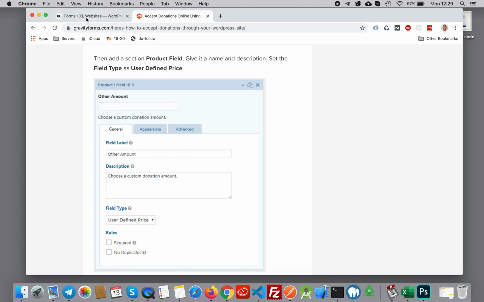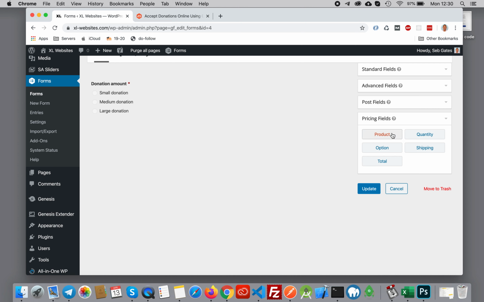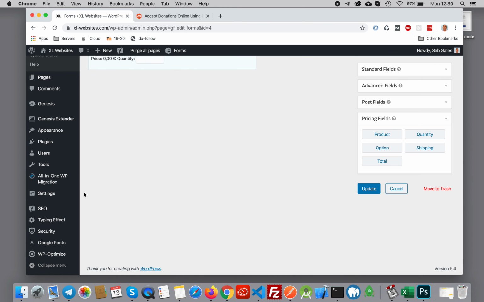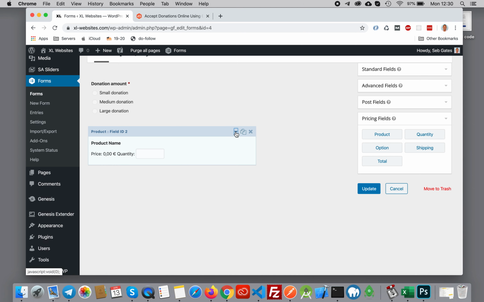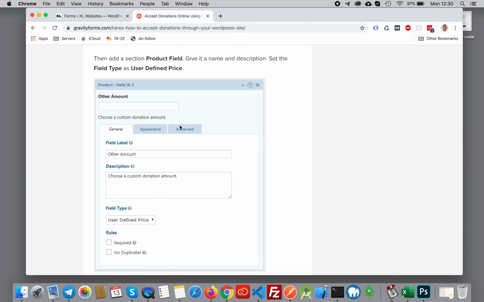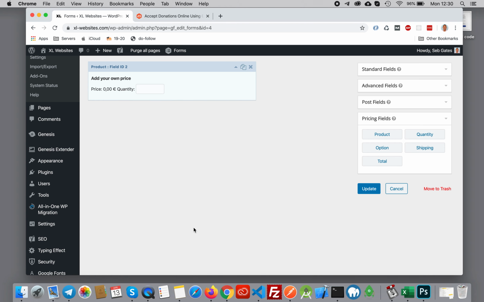So it's saying here add another product field. So let's do that. Double click. We're going to say add your own price. Yeah. And it's saying here user defined price down here. So I think we've got a section here, user defined price. Yeah.